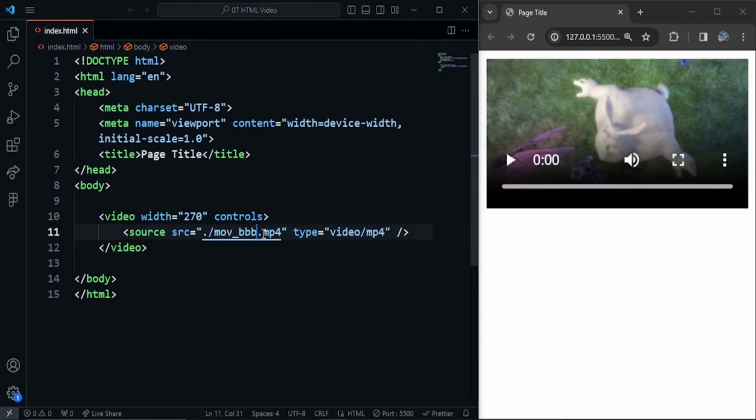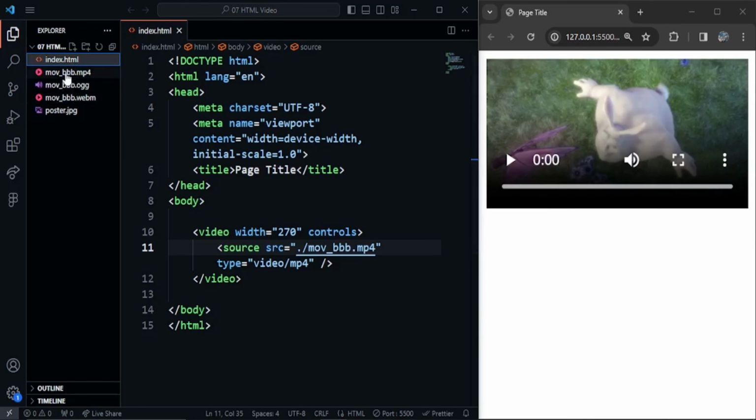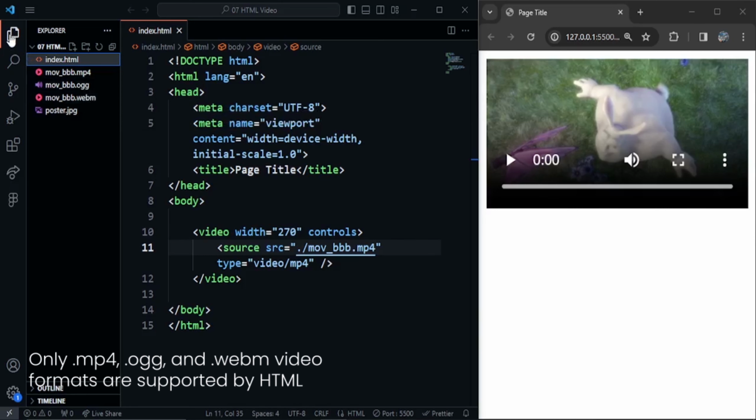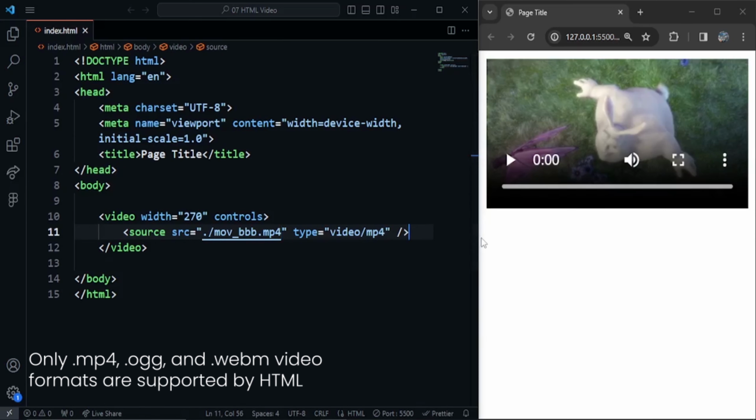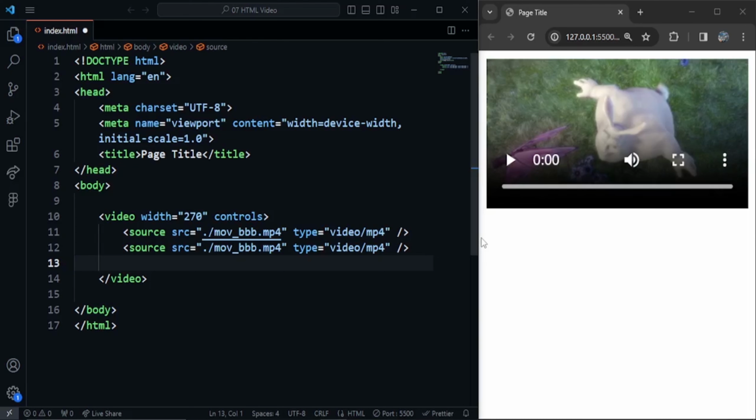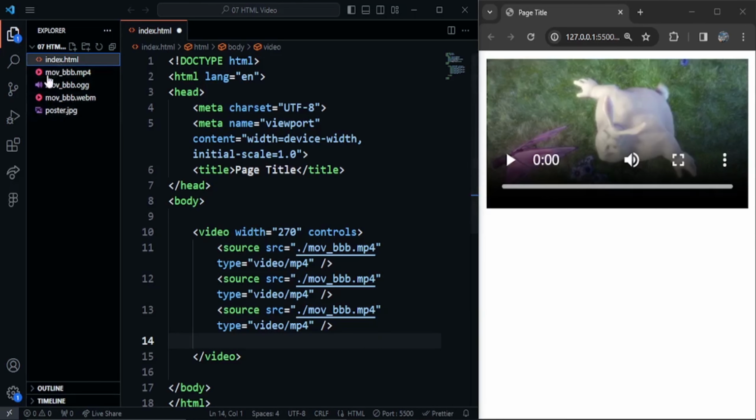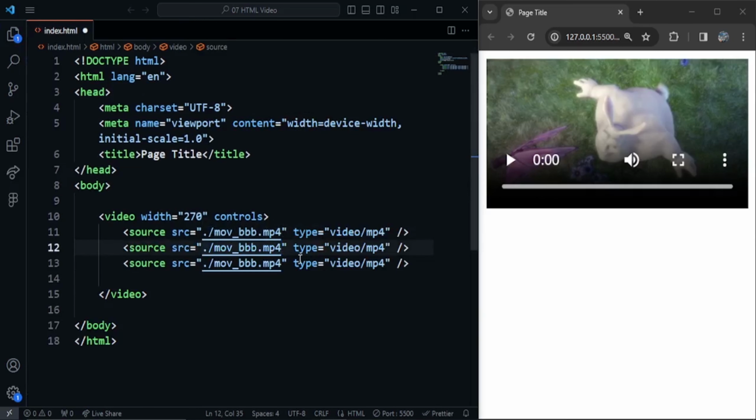Also, I only provided one video format here, MP4, but some browsers may not support this MP4 format. It's better to give alternative video files. I already prepared three similar videos with different video formats. The first one is MP4, then OGG, and WebM. I'm going to specify these videos here, just copy the source element and paste twice. The video name is quite similar, so I'm going to change the video format only. I'm going to change this to OGG and the third one to WebM.